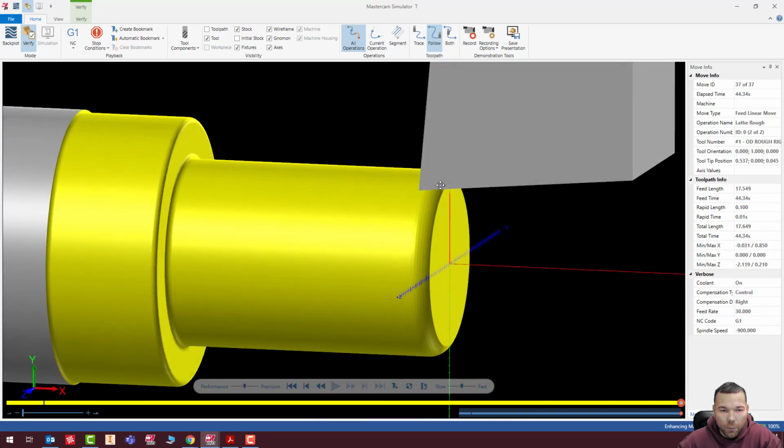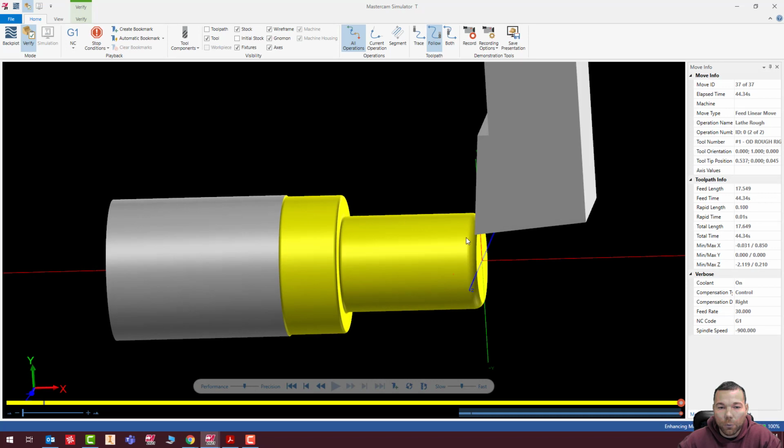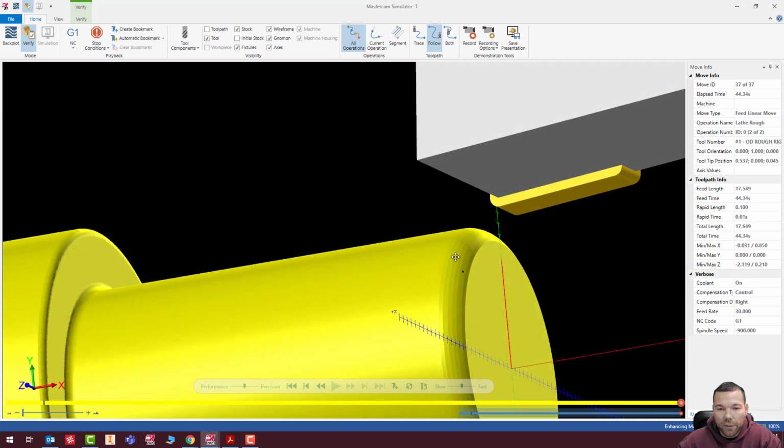Now you may be looking at this and saying, well, that radius doesn't quite look like a full radius. Why doesn't it look like a full radius? That's because we picked control for our tool nose compensation. It will turn out right on the machine. But yeah, sometimes your radii and stuff get a little funky with the graphics.